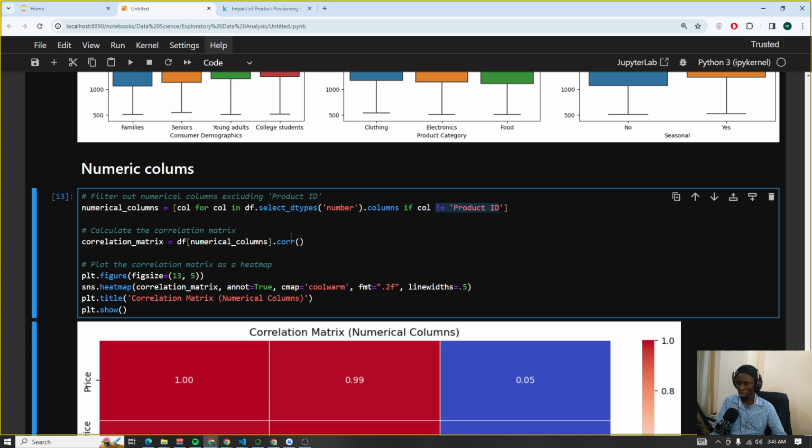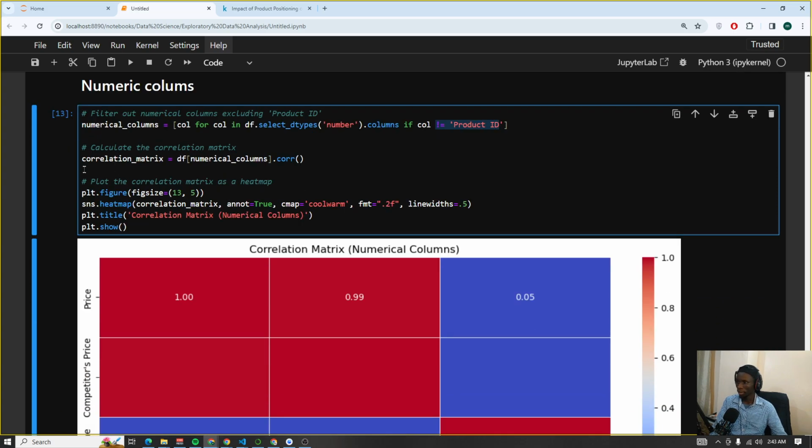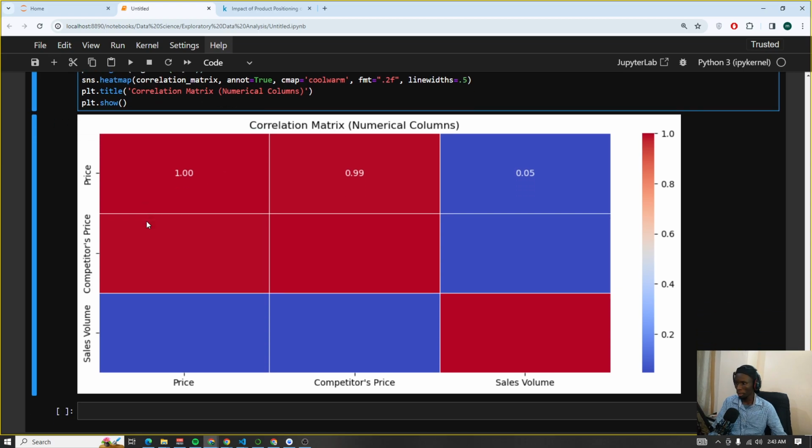Then we create and calculate the correlation matrix. From that, we can plot a heat map to represent this information. So this is the heat map, and we are comparing the sales volume. I'm just going to explain generally what we are seeing on the sales volume. When we compare sales volume and price, you can see we are getting this blue color. So when we look at this, I'm forgetting its name.